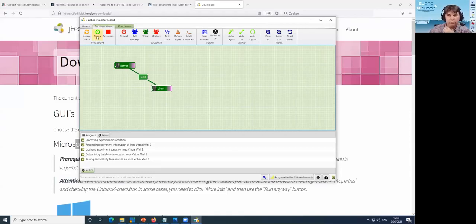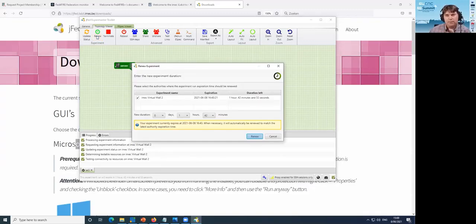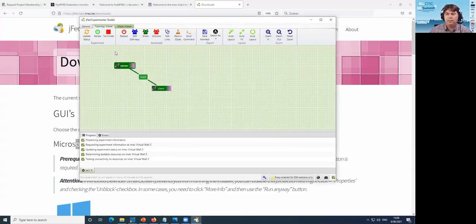So renew, I already explained this. This is if you want to extend the duration of your experiment. You can do this again and again. By default, you can only extend it for 3 months, but of course you can extend it each time again. The reason is we want to clean up the resources. We like that people free their resources when they are not needed anymore.